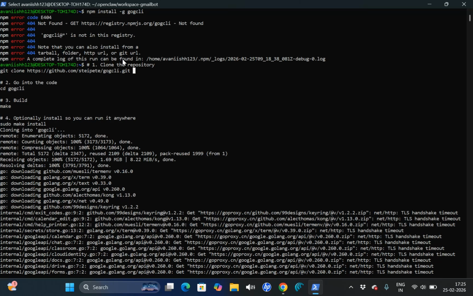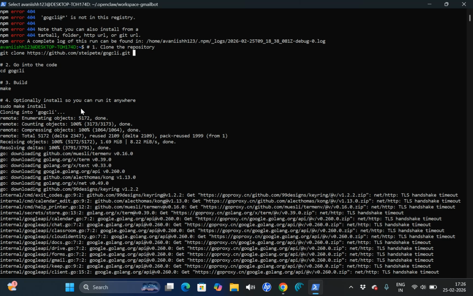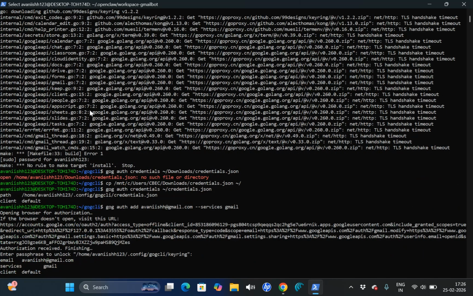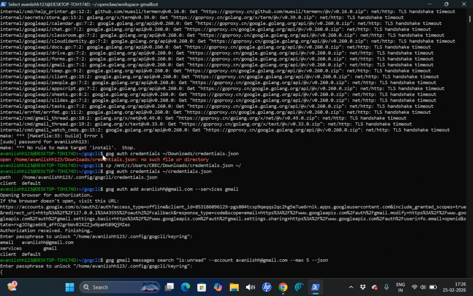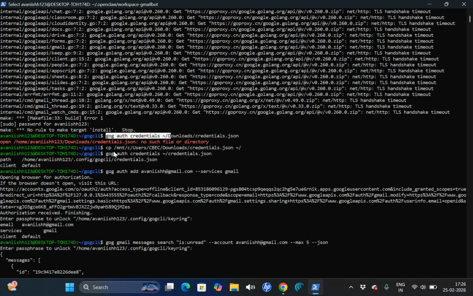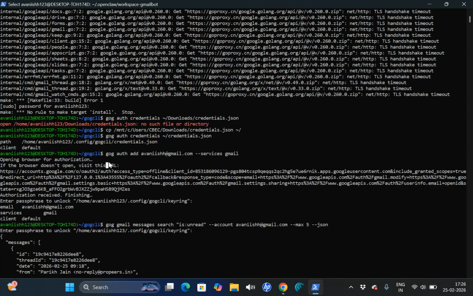After we add this, we clone the repository and store our access in a token, the config.js token or credentials.js token. Then we have to authorize this token, and it will be saved in the path. Okay. And whenever we want to add our Gmail account, this is the command we use.